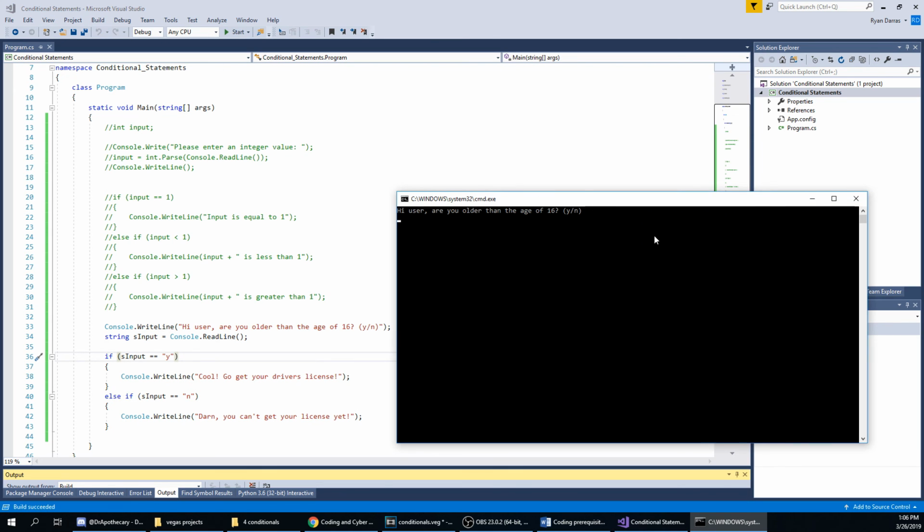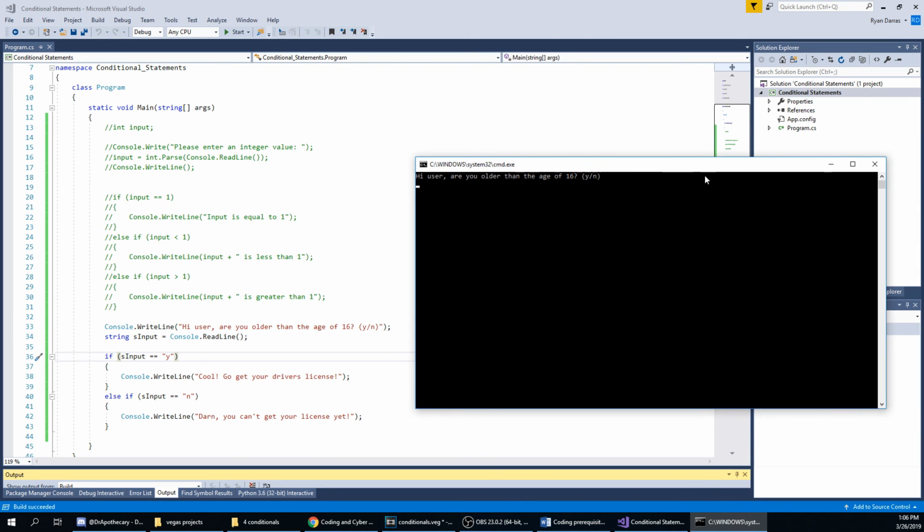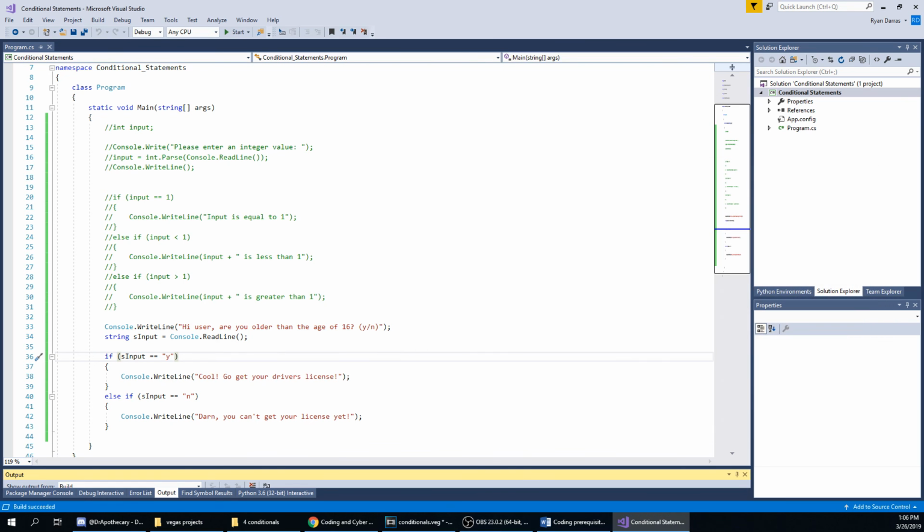So, hi user, are you older than the age of 16? I am, so I'm going to say yes. It says, cool, go get your driver's license. Well, I have my driver's license, so I don't need to go get it, but the point is it works. So let's sanity check. Let's try another one. Let's say N. Darn, you can't get your license yet. Unfortunate.